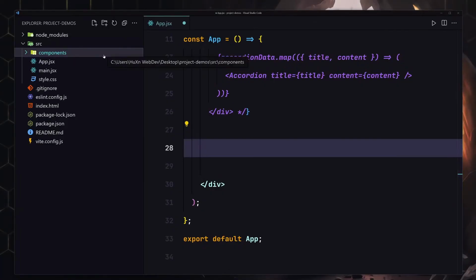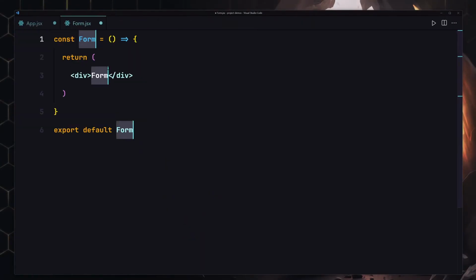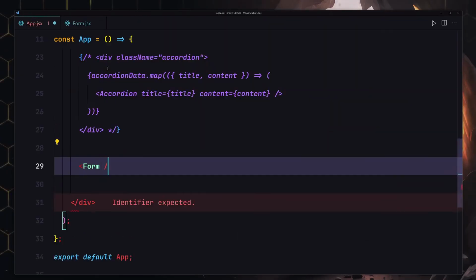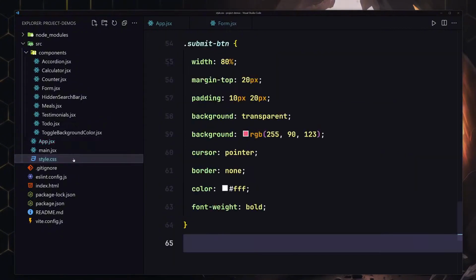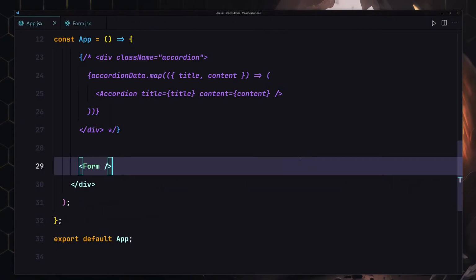Time for the 9th project. In this one we're going to be building the form validation. So I'll create a form.jsx, and let's use our RAFC, save my file and render my form right in here. Save my file. Let's go to our style sheet, remove every single thing from there, and provide our new style right here.